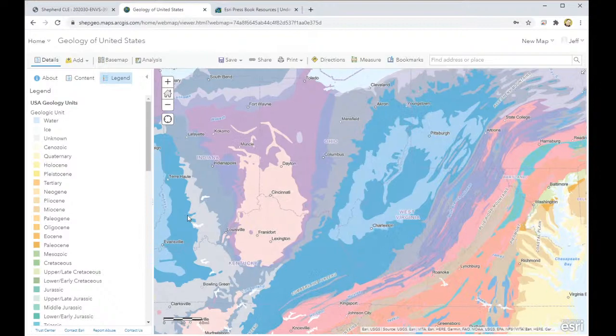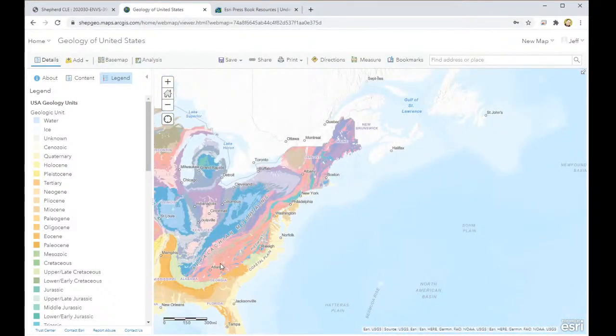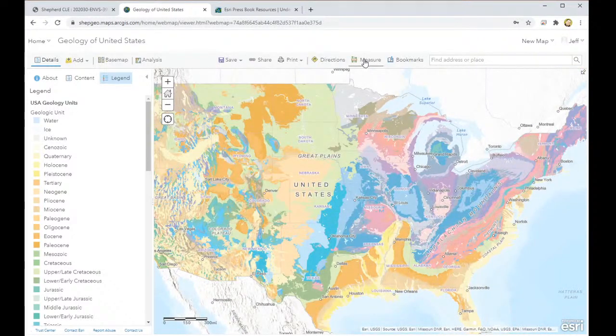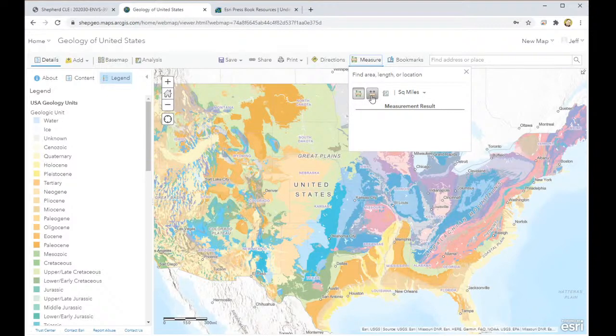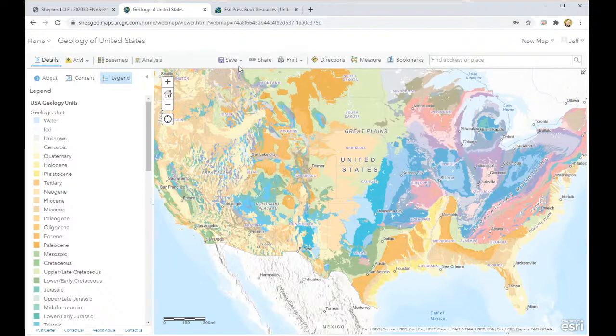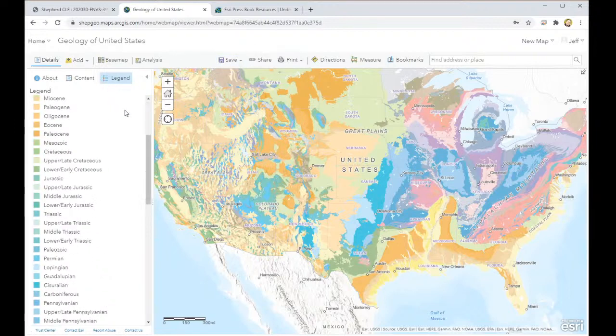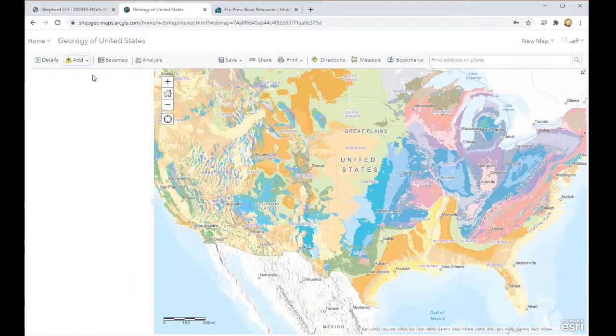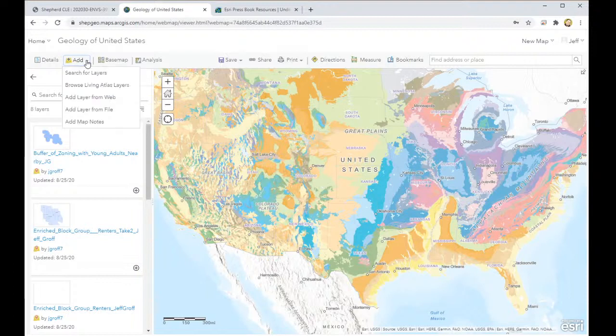Let's see, what else can we do? So with ArcGIS Online, there are some tools. These tools are available in ArcGIS Pro and the desktop as well. I can measure distances between points, and I can measure areas. If I want to make changes to this map, I've got to go here and click Save As, and I can save it as a new map. I want to add layers, I can do that.